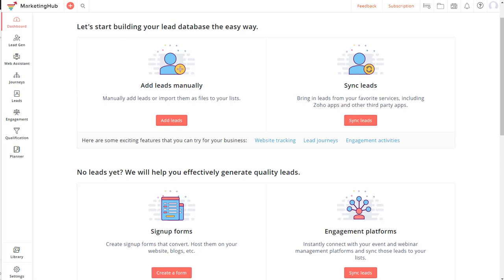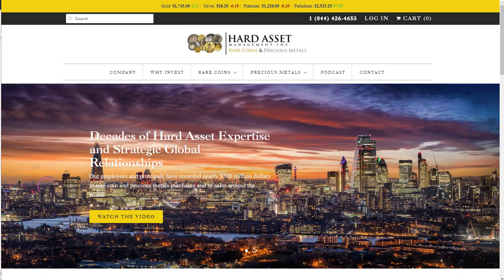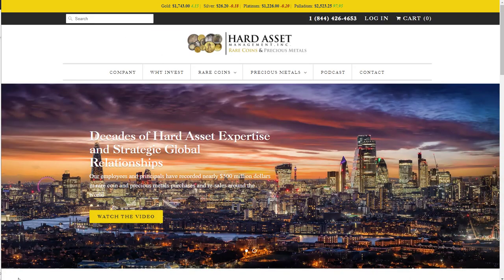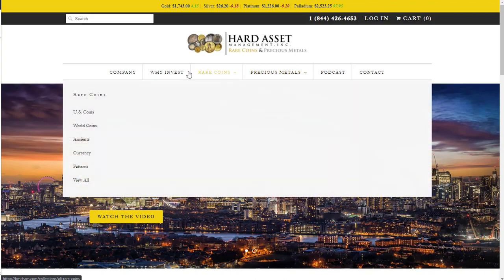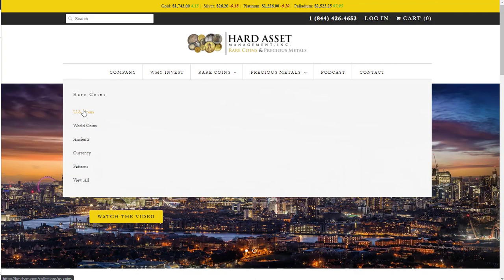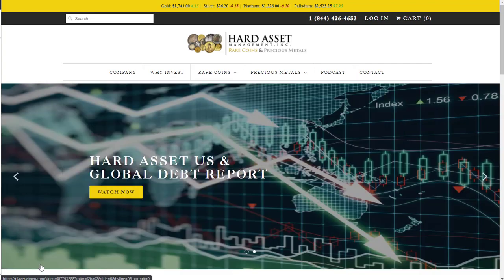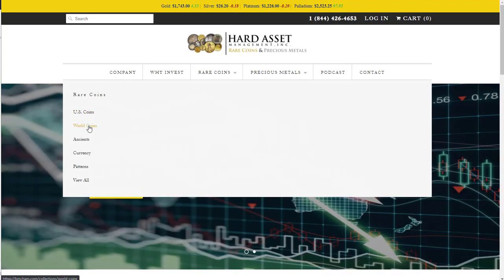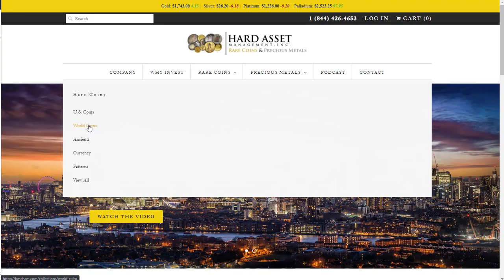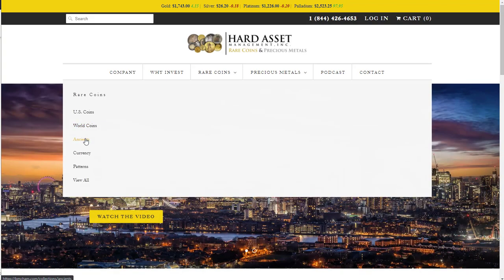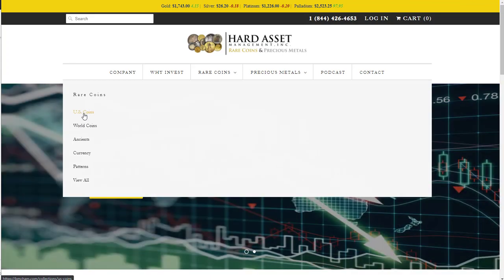And we do that. I have a test Shopify site here, and you're going to look down here in this far left. When we click on rare coins, when I see this US coins, if you look down in the bottom left, when I hover over US coins, it says collection/US coins. This next one's world coins, so it's collection/world coins. Ancients is collection/ancients.